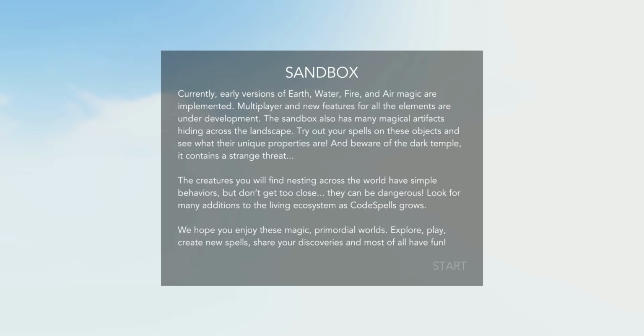Cold spells. The game itself is quite simple. You play as a mage in a sandbox world, and using programming you're actually able to create your own spells, which is a pretty cool concept, to be honest.